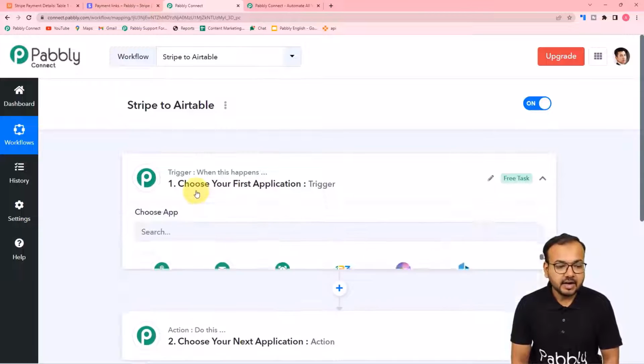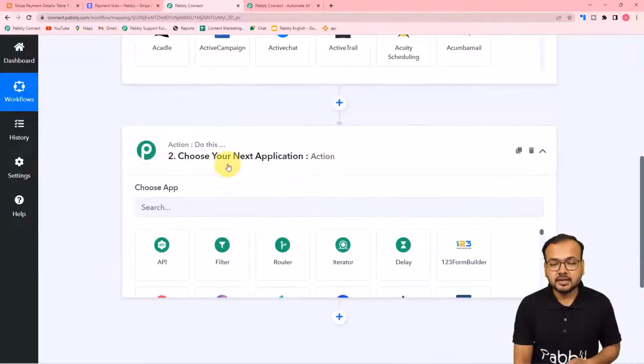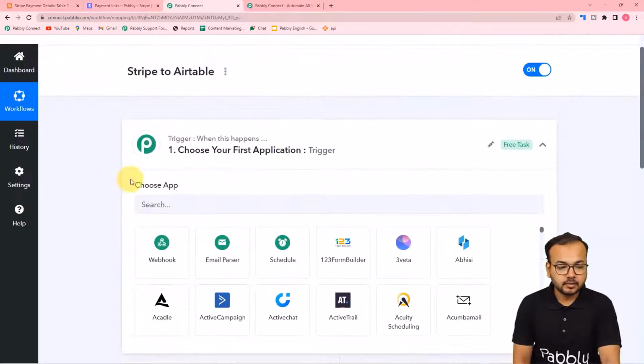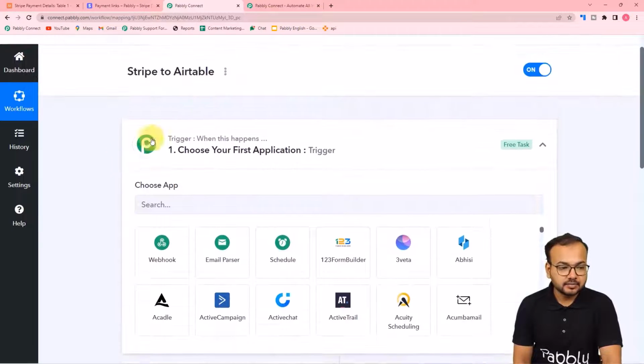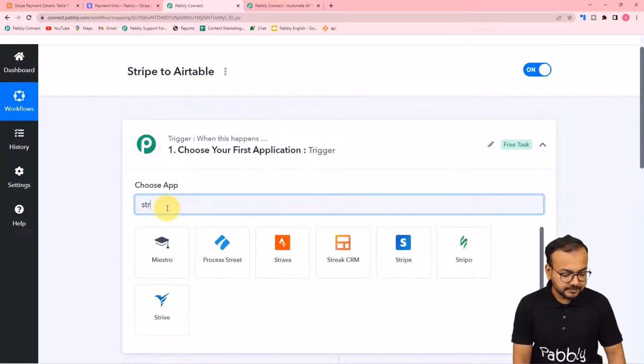So guys, in the trigger, you have to connect the trigger application in which the trigger event is going to occur. So trigger event is the event which is going to start this workflow, and the action would be the consequence of the trigger or the response towards the trigger. So in our use case, Stripe will act as the trigger application and Airtable as the action application. So here, let's connect with Stripe.